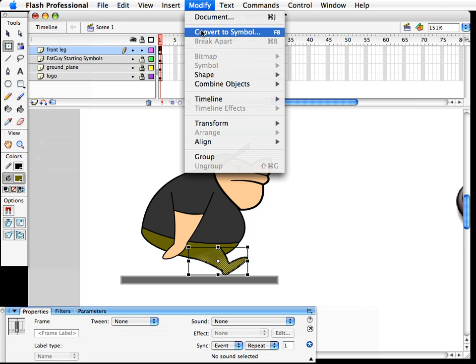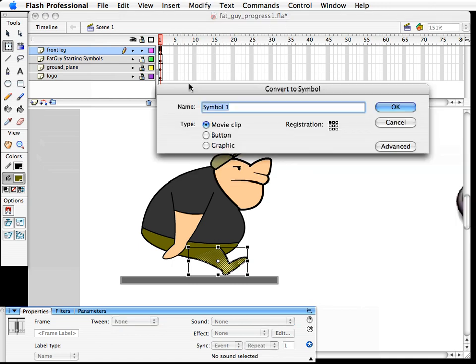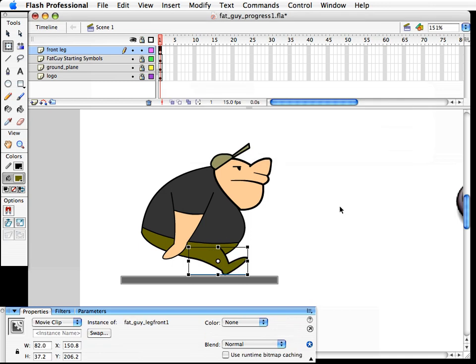And we're going to go to convert to symbol. The hotkey for that is F8, which we'll inevitably start using later on. We'll call this fat guy leg, we'll call this leg front 1. Putting that numeral in there is going to be key later on. We'll talk about that in a little bit, so you just go ahead and put 1 in there. And now I have myself a symbol.